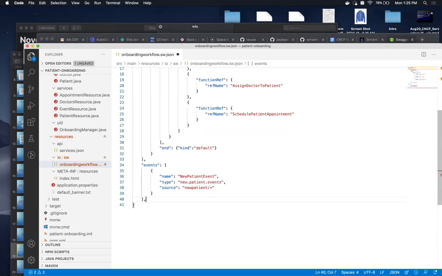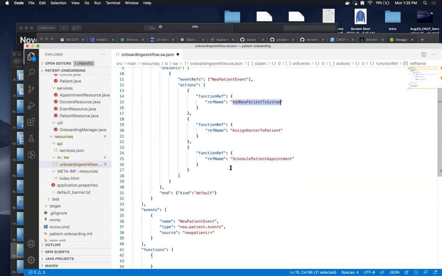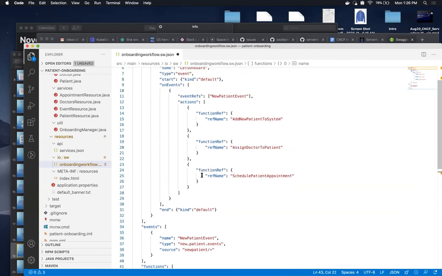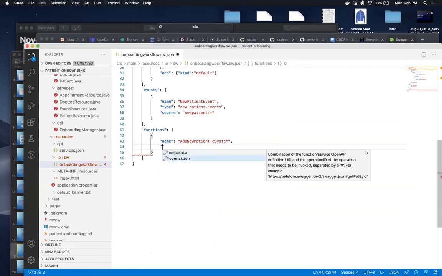The last thing we have to do is define our functions. Our functions tell the runtime a little bit more information on how to actually execute the three services that we want to invoke. So let's go ahead and define our first function. Stop me if you have any questions, otherwise I'll go on forever. So we have a first function definition, and we talked about functions using the OpenAPI definition.